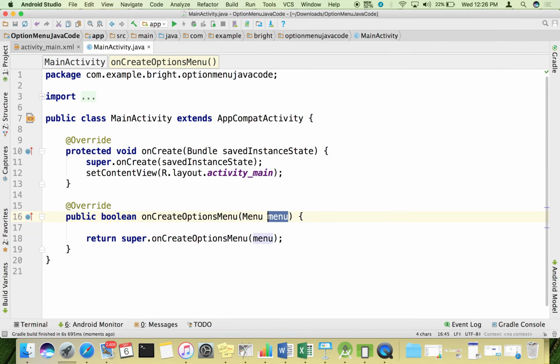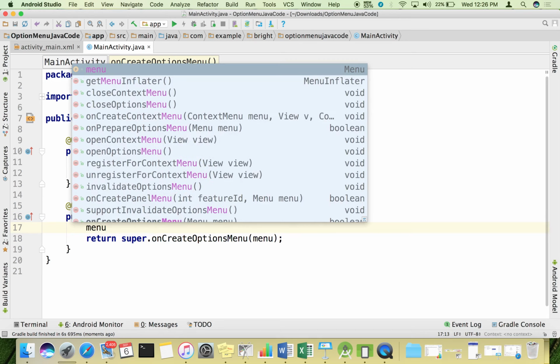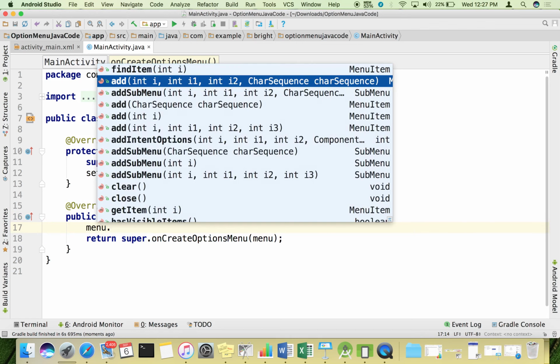So by using this menu instance we can create it. Using that menu instance we have a method called add. You can see that add followed by 3 integer arguments followed by the character sequence. The final one it is about the title. The first one it talks about which group it belongs to. While creating the menu items, we can group the menu items. Later I will show you how can we group the menu items. That is in the next video.